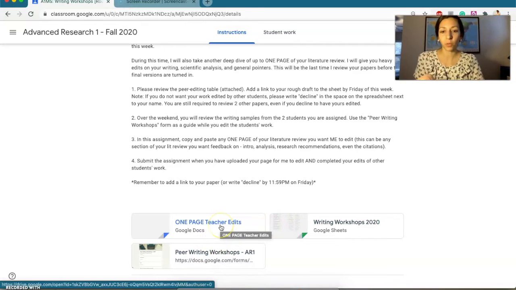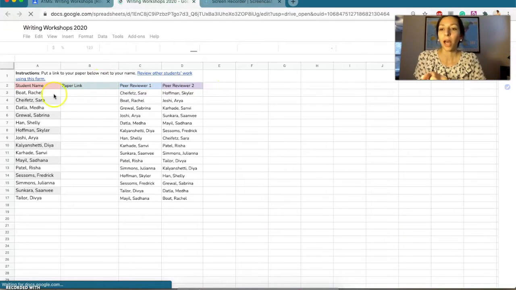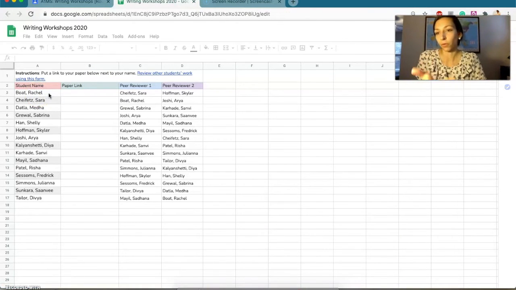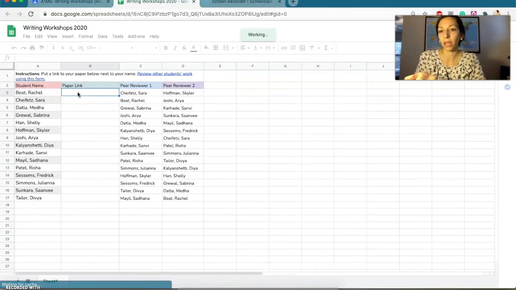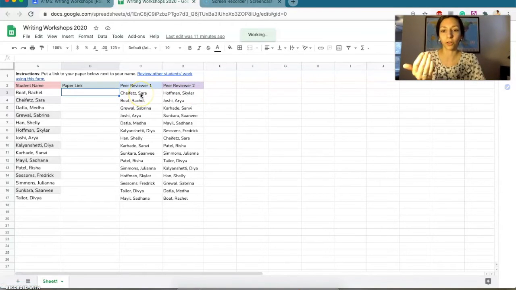So here's the one page where you would submit your teacher edits. The writing workshop spreadsheet is attached here, so I'll show you how that works really quick. You have your name here, so if you're Rachel, you would post your paper link in this section here, and then Sarah and Skylar are going to be the ones editing Rachel's paper. So make sure you look for your name. It should be on here twice for the 2 papers you would edit.